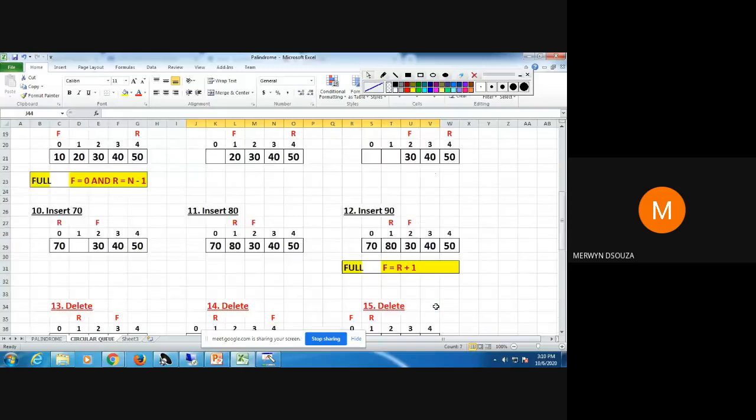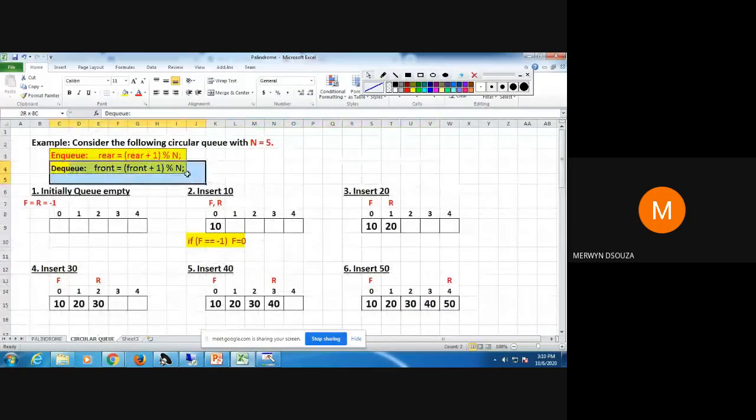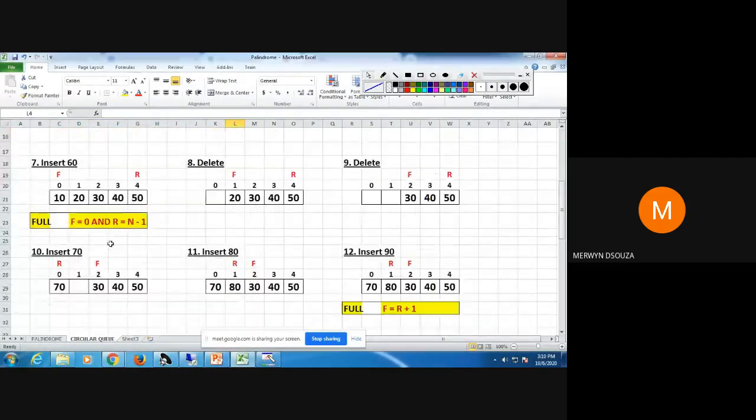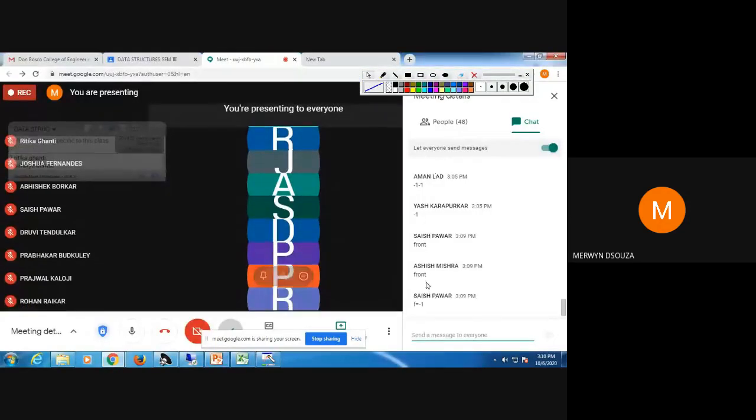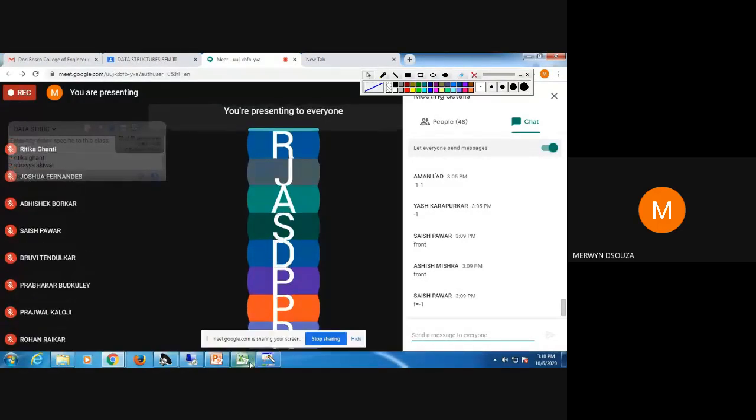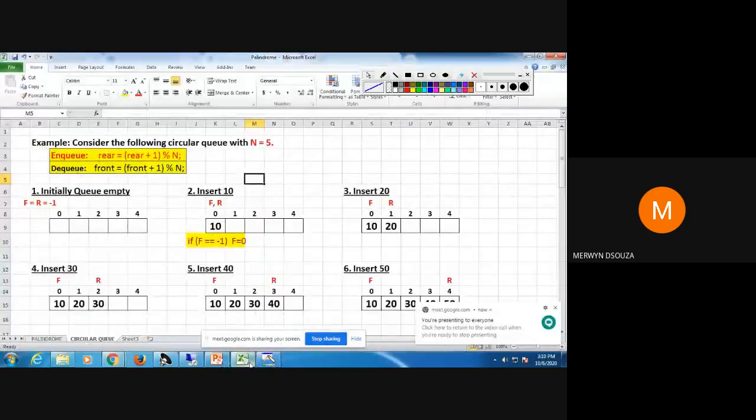And when you are doing the normal delete, this will be the formula you are going to use for that delete. For your NQ operation, to check for Q full, you are going to check for this condition or this condition, the conditions that are specified in step 7 and step 12. And the formula for incrementing rear is this. Okay. So I hope you have understood this. Any doubts about it? Yeah, Saish has typed the answer, f equal to -1. Okay. Any doubts about this?